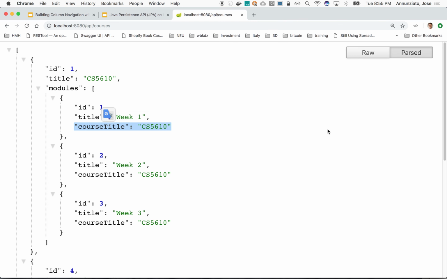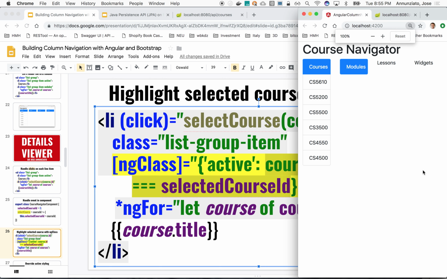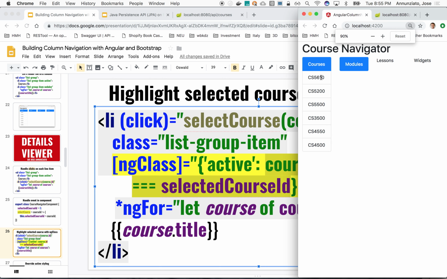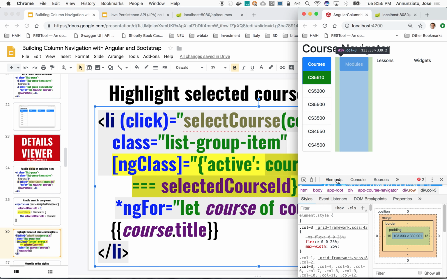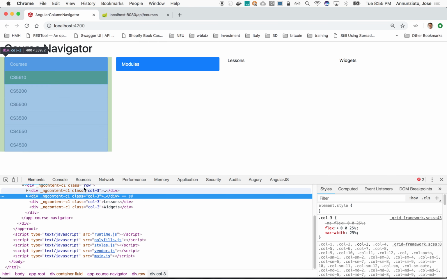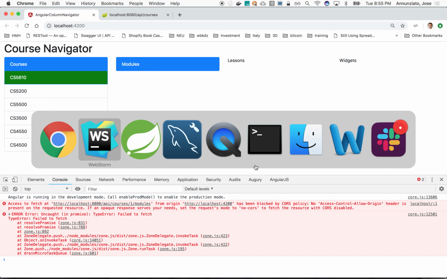Okay, so let's see if this blows up. Why is this so big? So if we select course 1, it didn't work. Wait, what? Let's see what it's complaining about. Console. Request from origin has been blocked by CORS. Oh, okay. Right.